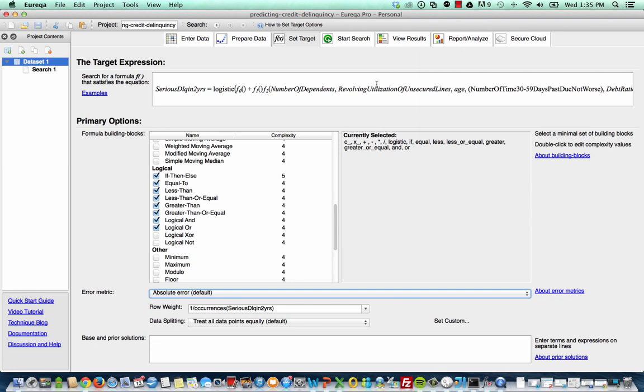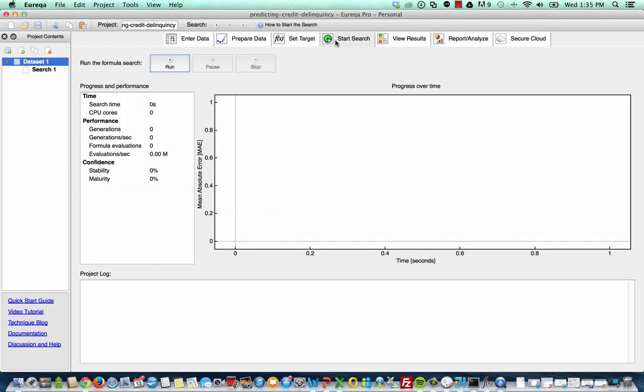Now that we've set our target expression, picked out how we want Eureqa to build models, set our error metrics and turned on row weighting, we're all set to start searching. Let's go ahead and start the search by going to the Start Search tab and clicking Run.